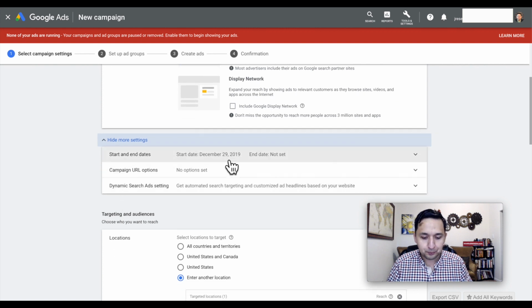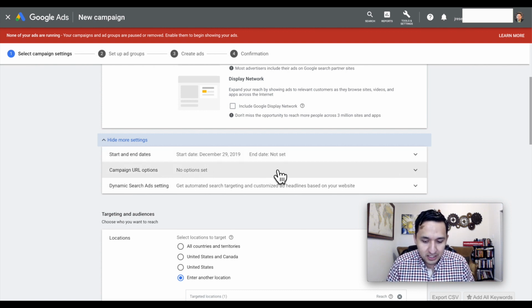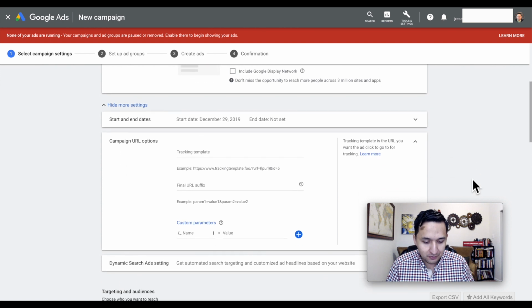You can select when you want your campaigns to run. So if you're going to be out of town, then you can select when they should go away so they're not running and you're not having to figure out if there's going to be Wi-Fi access to where you're going. Campaign URL options. Let's see what we have there.